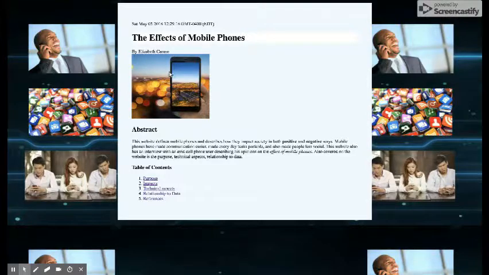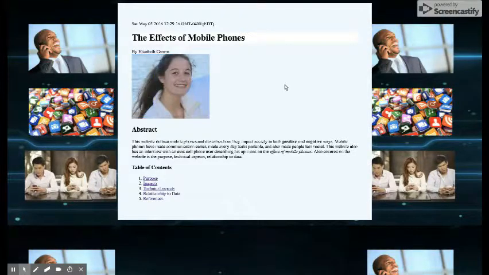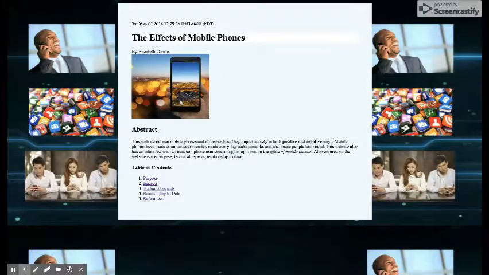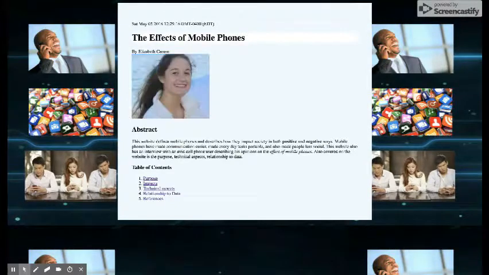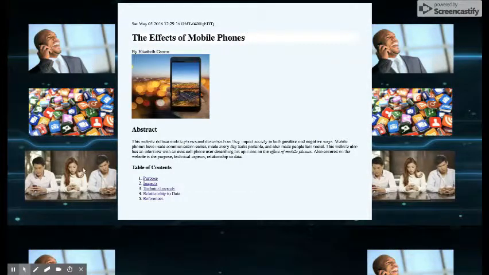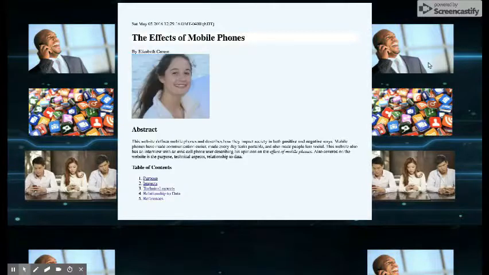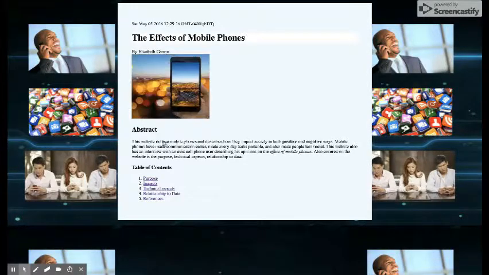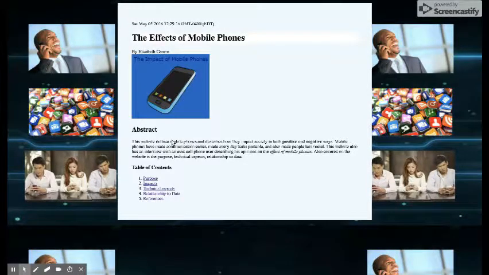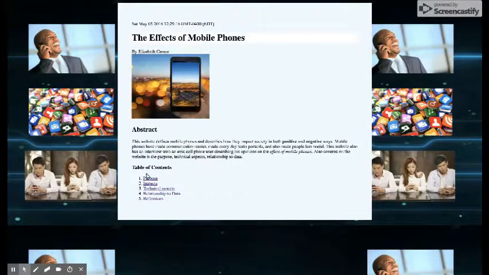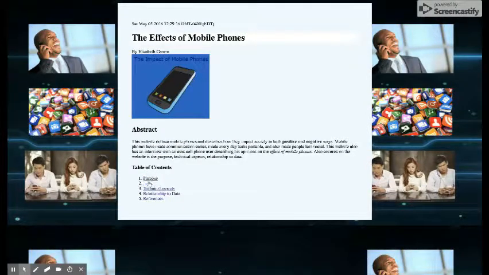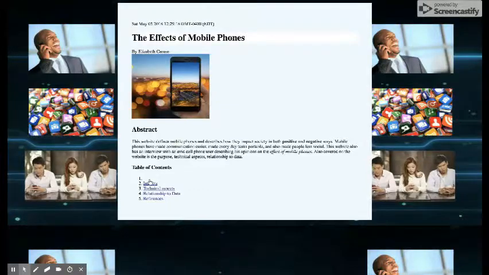Included on this cover page of my website are my GIF from EasyGIF, which includes my mobile phone logo, then my background right here along the outside, and an abstract which tells you all about the website and what it includes. Also down here is a table of contents with hyperlinks, which when clicked on will bring you to each page.